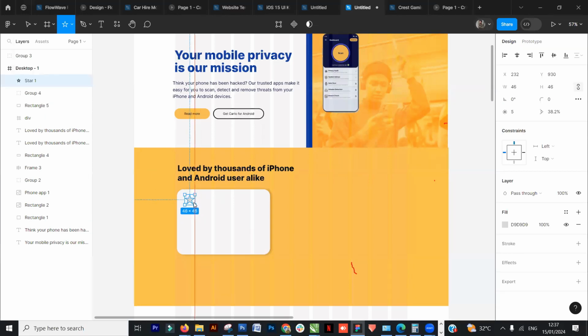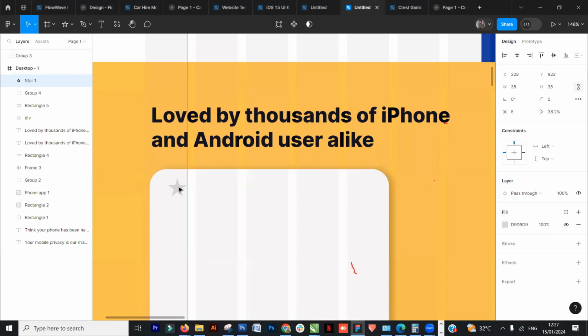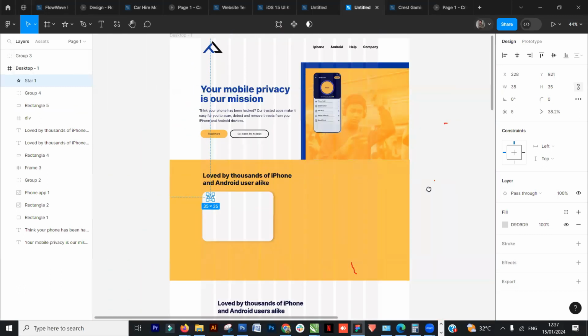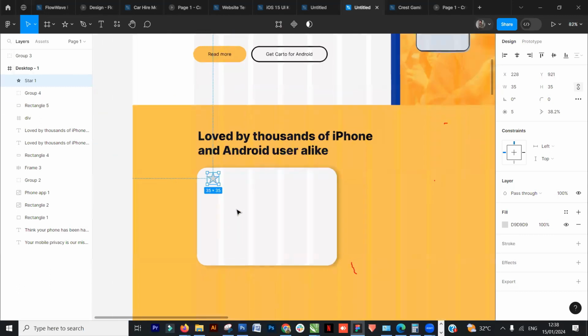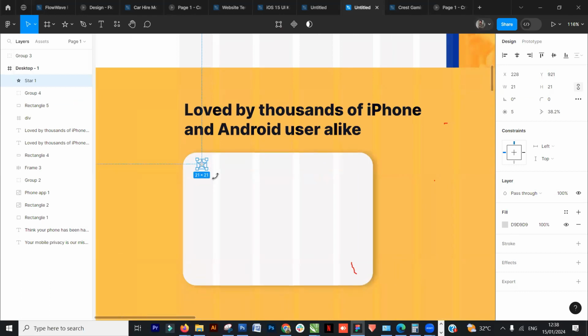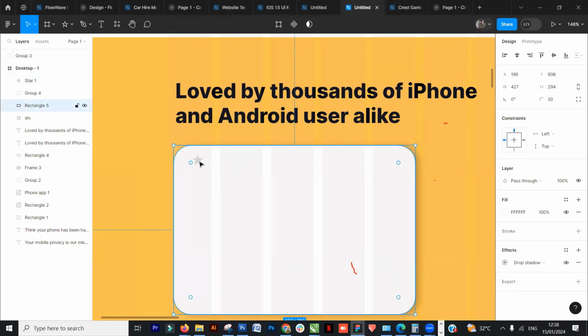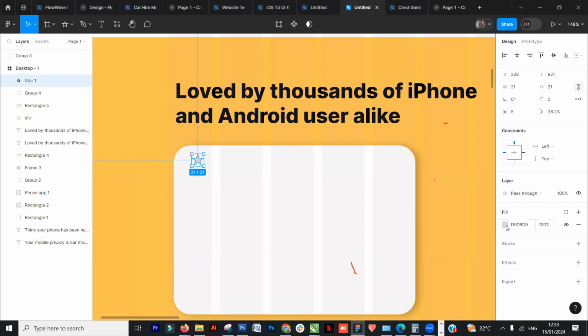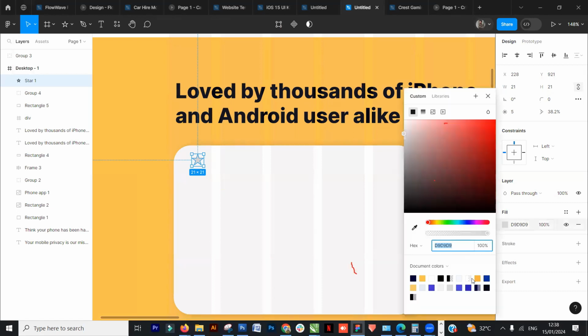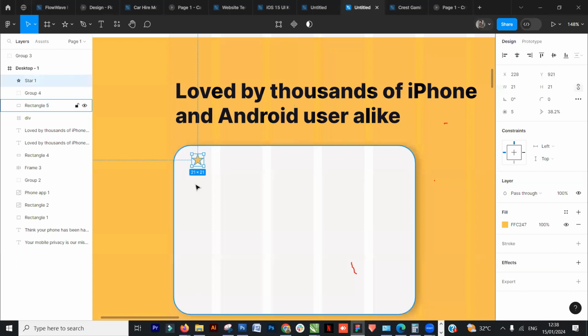When we have our star, you can zoom in to see it very well. We have the stars in the same orange color. I said last week that to change your color, just come straight down to fill. Then you can see from document color, these are the colors we've been using on this project. So we just select.